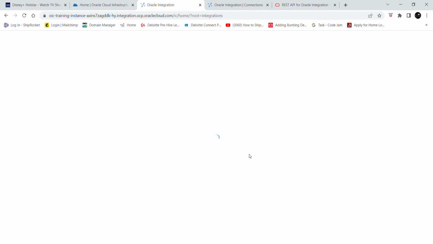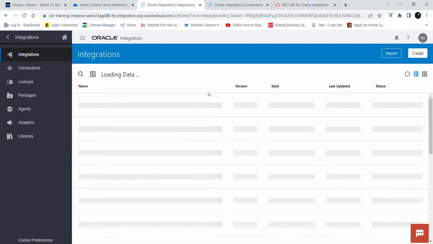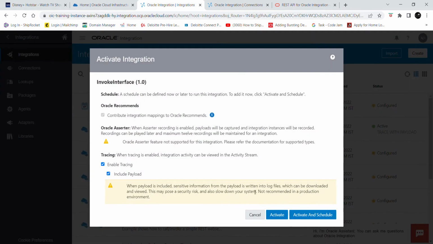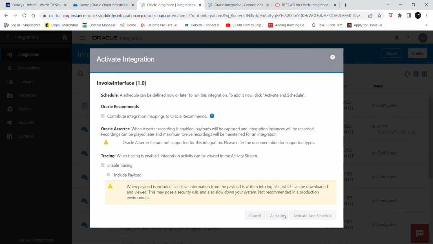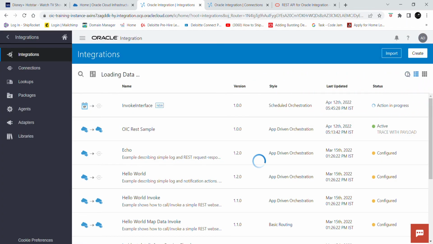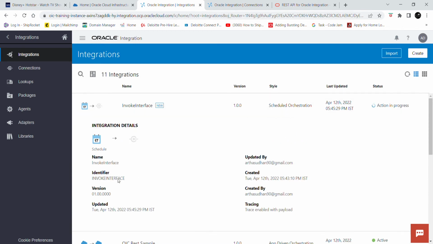So now we will create one another interface which will invoke this integration internally. Okay, so I'll click on this activate. So now this integration is activated. I will store the ID somewhere.